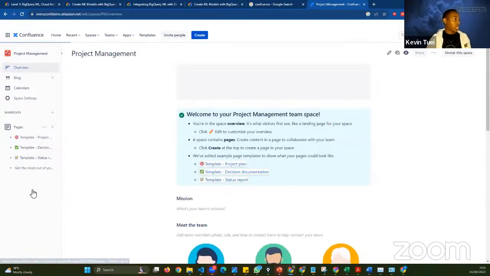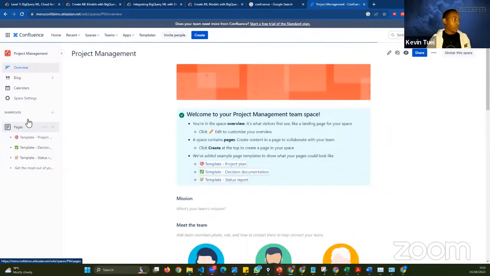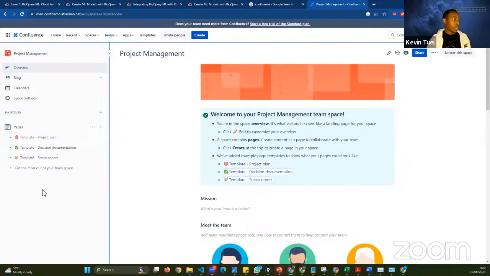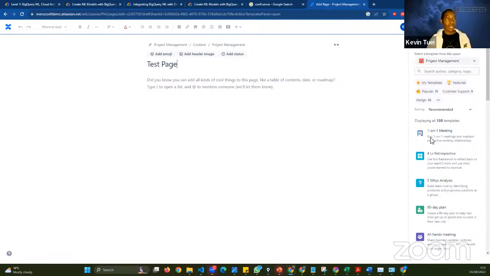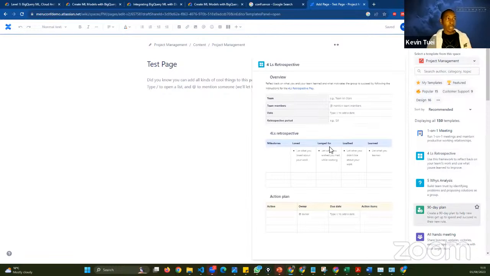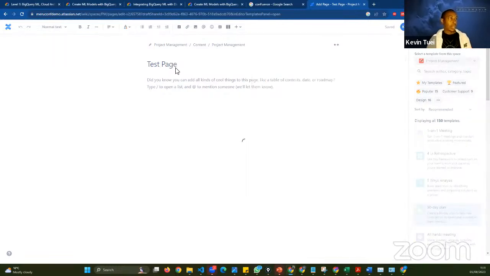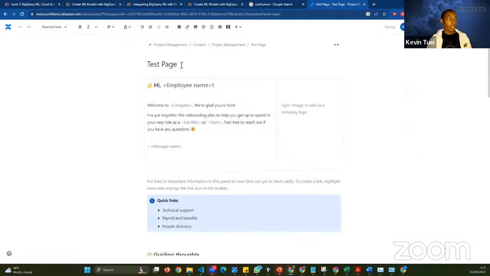Again, you can see I love this pane because it helps me get a bird's eye view of all the pages that are in a space. And you can still organize pages as part of others. So for example, if I just want to quickly create a page, I can just do that. Then I can say test page. And you can see the templates appear here. For example, I can decide I want to do the 90-day plan. Then I can just have it appear immediately.